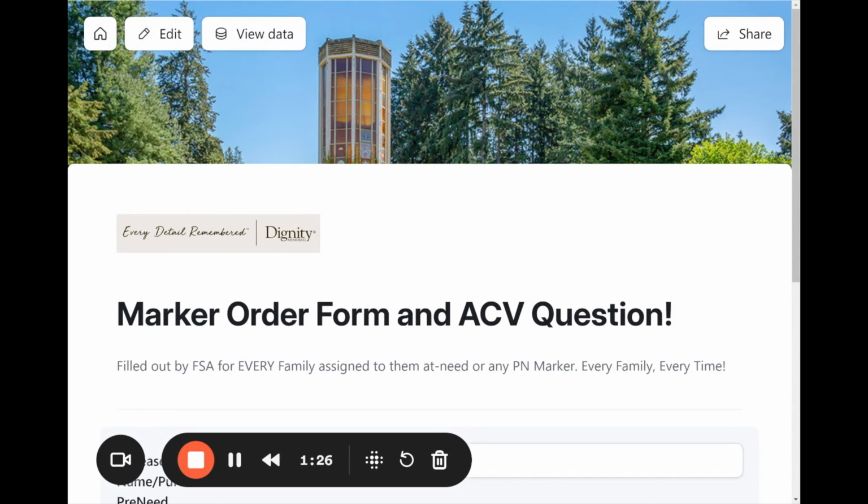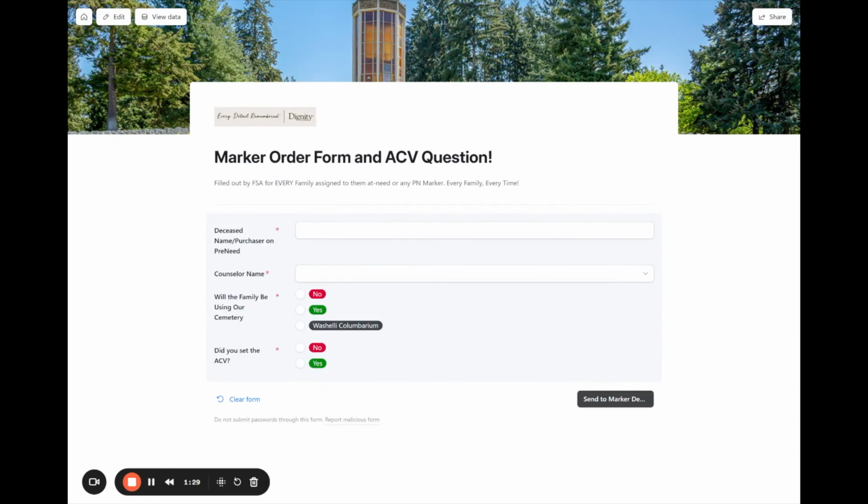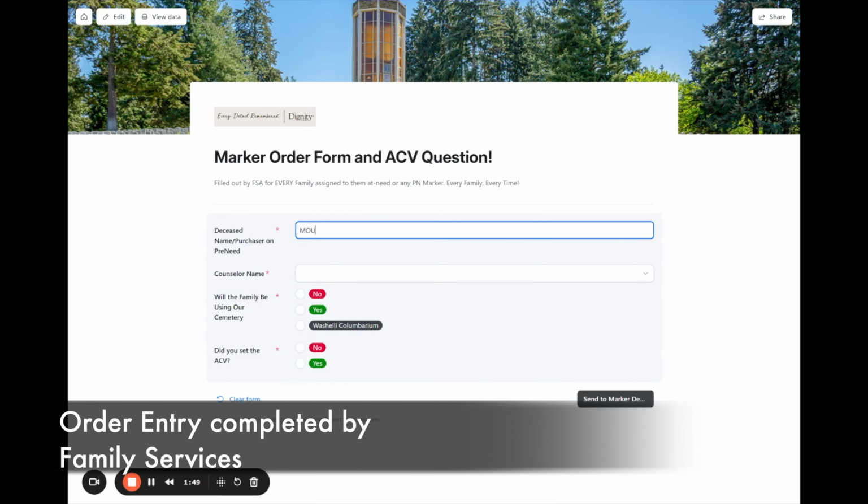All right, let's begin. This is the memorial order form and ACV question. Every FSA fills out this form for every family that they meet with and/or any pre-need marker. So we do this for every family, every time. Let's enter an order together.